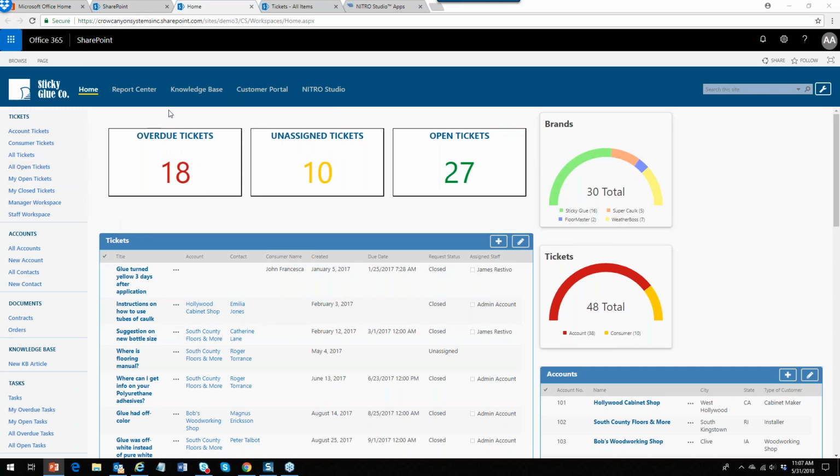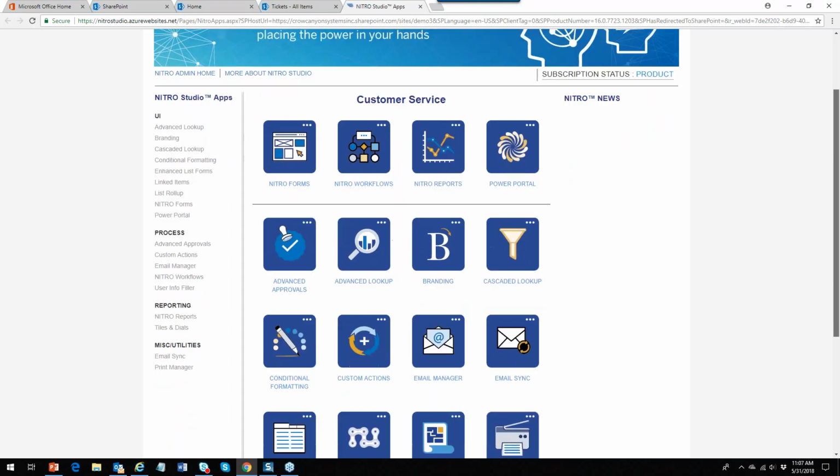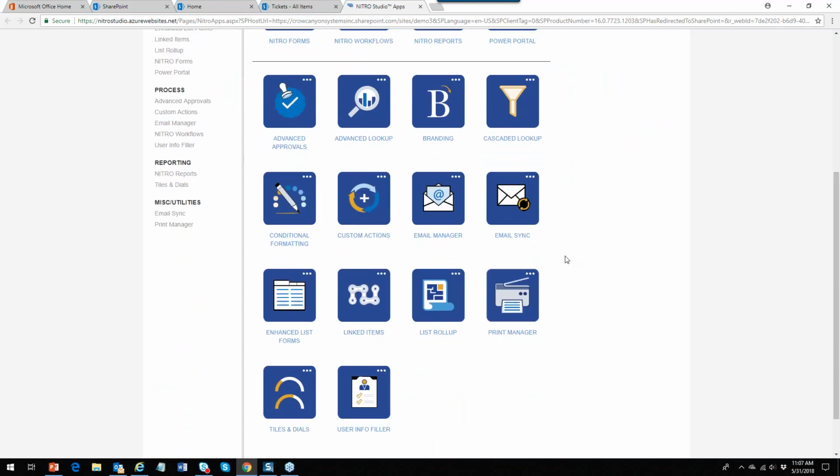Now, underlying this is our NITRO Studio. Of course, there's SharePoint and Office 365 under it, but on top of that is our NITRO Studio. Here you can see a number of the enhancements that constitute the NITRO Studio. There's the forms, the workflows, the reports, the Power Portal. We put those four, the more prominent ones, at the top, but there's a number of other ones that also provide a high degree of configurability and flexibility, like the approval.